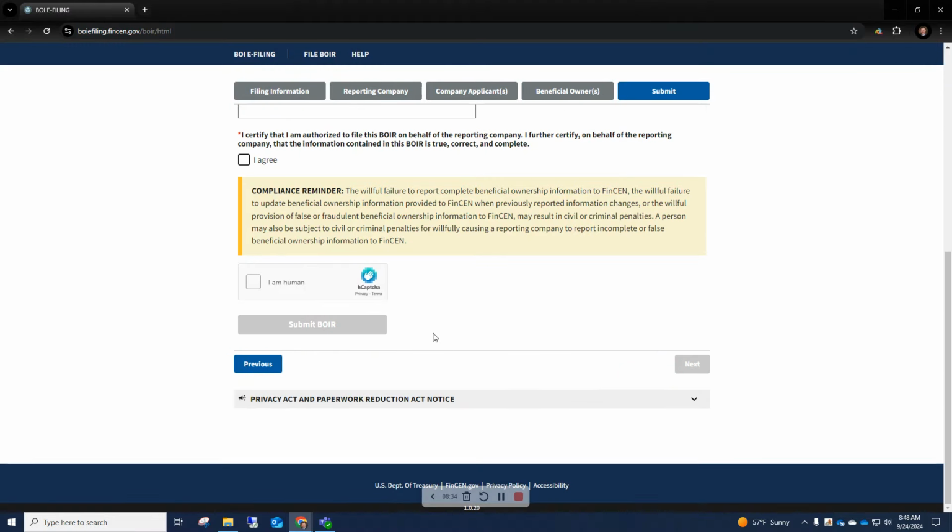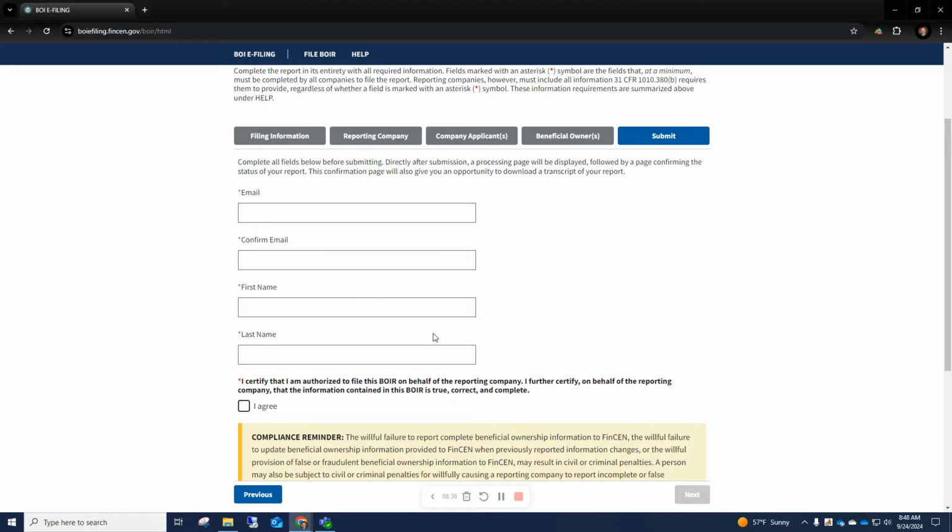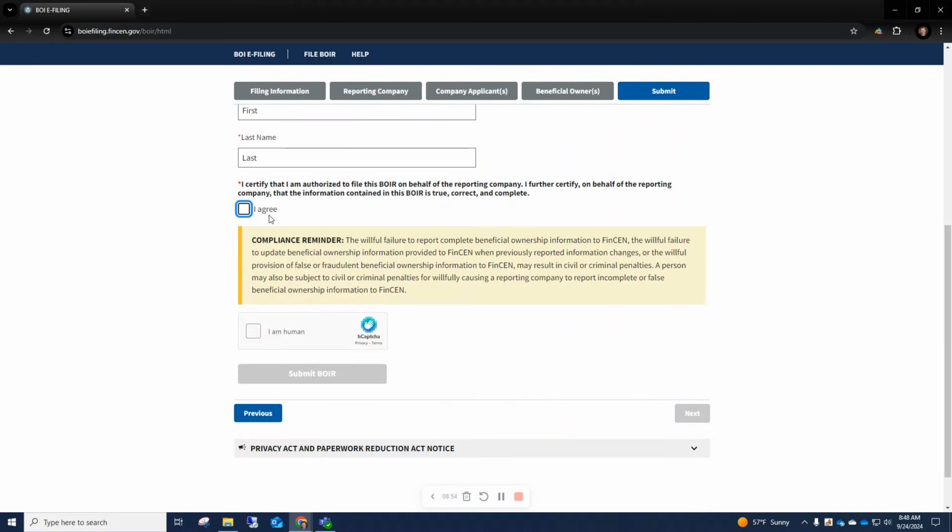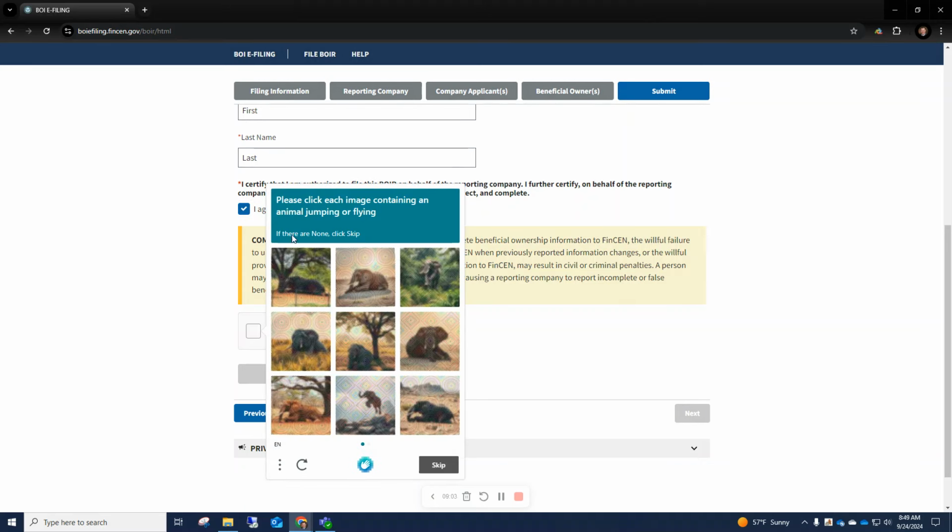Click next. Then for some reason it brings you all the way down to the bottom of the screen, but you actually have to scroll up a little bit and put in an email address and then confirm that email. We'll just put in a fake one, obviously put in your own, and then first name, last name, and then agree here, and then click the CAPTCHA. It'll have you answer some questions about things. We can click on that. I'm human. Please click image containing animal jumping or flying.